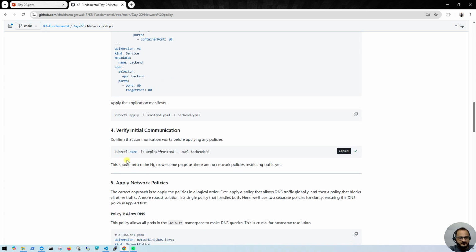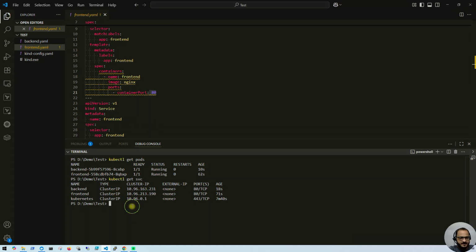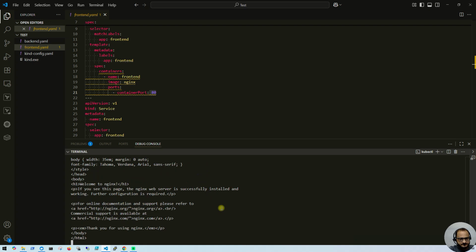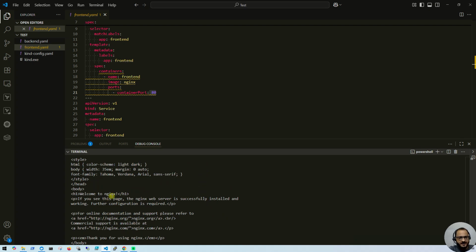So here you can see we are going to use kubectl exec -it, and this is the deployment, deploy/frontend. This is the name which we have given to a service, and the backend service name is backend. Now let me copy it and run it. So here you can see that we get a response, welcome to nginx. This is the home page of our nginx web application.